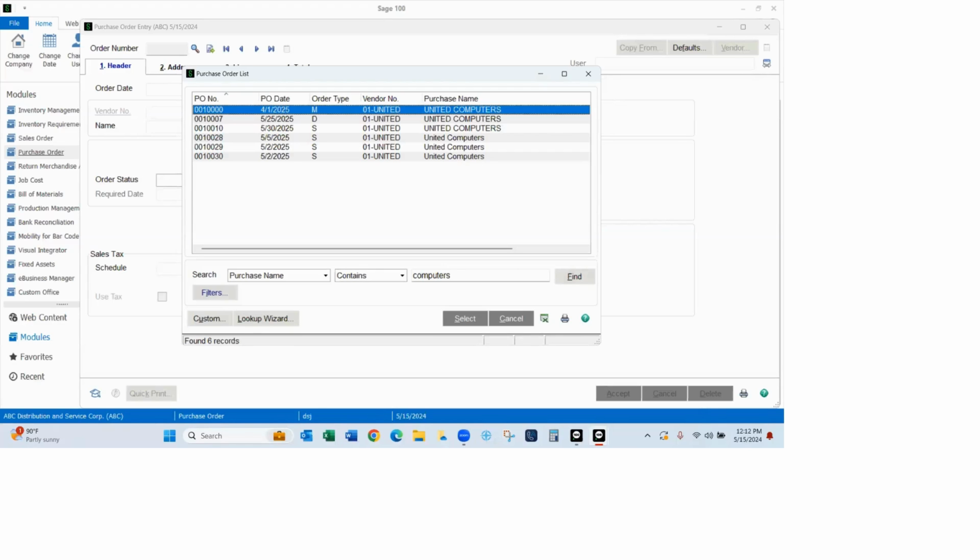Now some people, if you live more by the vendor number, instead of hitting F4 to come down here, hit F3, and that automatically takes you down here to the PO number, and then you're going to search by PO number. Any questions on that? Okay.